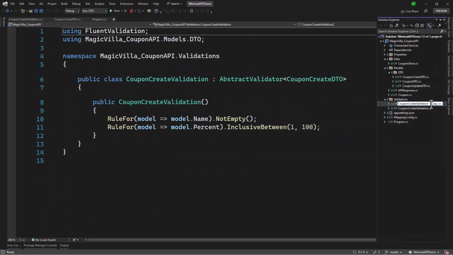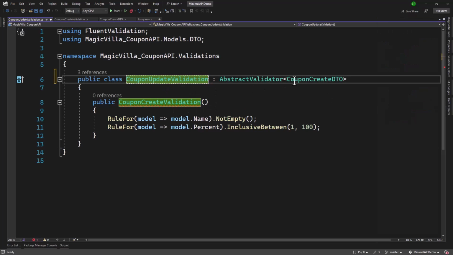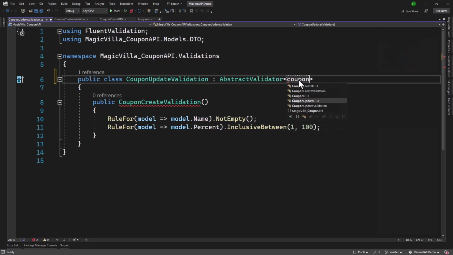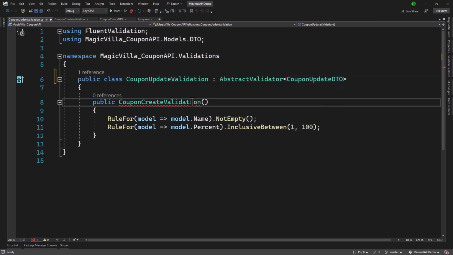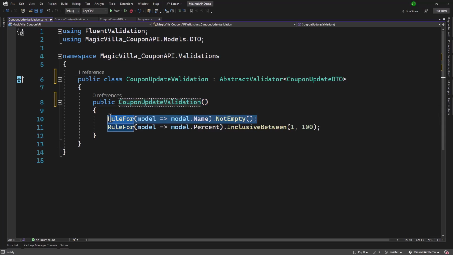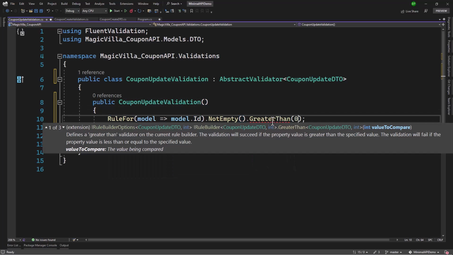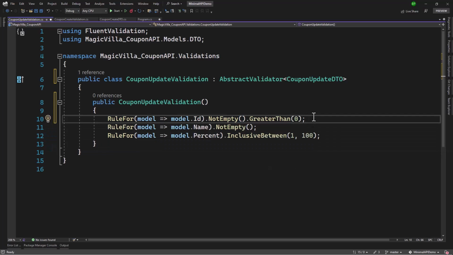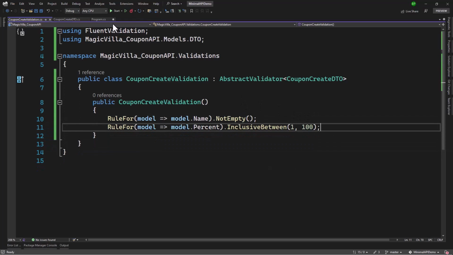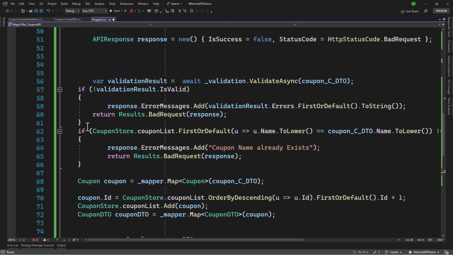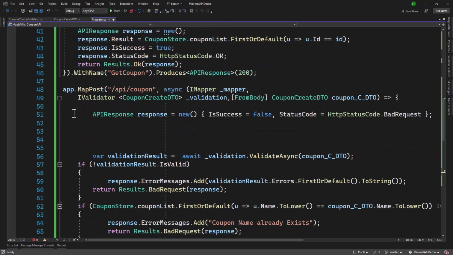Copy and paste here. And we have coupon update DTO. Let's add that. Perfect. Now when we are updating, we can add one more validation that ID cannot be empty and it has to be greater than 0. Perfect. Validation looks good. Let me go back to where we have the HTTP post.